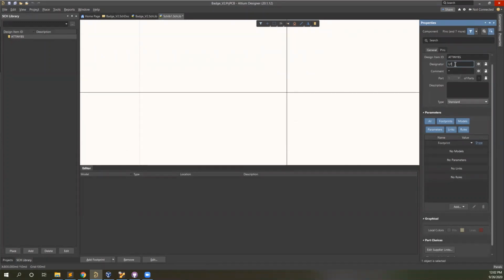And the question mark sets it so when you annotate this, when Altium assigns all the numbers for you, it will auto populate that with just the number that it is. So like if you had 3 resistors, it would auto populate them with R1, R2, R3. So that's why we leave the question mark there.